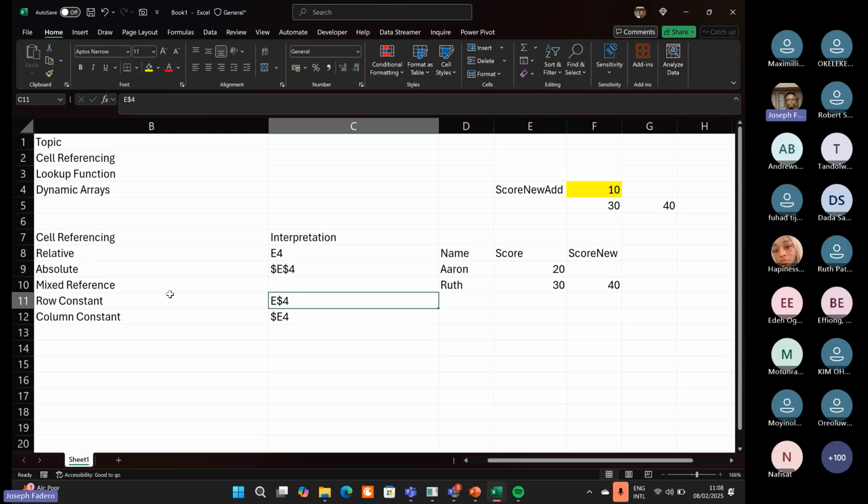When you are locking only the row, but you are not locking the column, that means if I move it to the right, if I move it from F to T, the value will change. That is row constant. But if I drag it down, the value will not change. For column constant, what I'm saying is if I drag it to T, the value is not going to change. It's always going to reference what is in F. But if I drag it down, the values are going to change. That, in short, is self-referencing. The bit of self-referencing you have to know for you to progress.